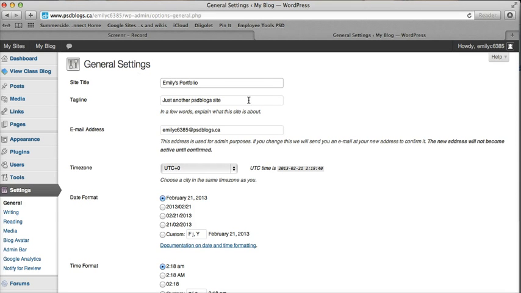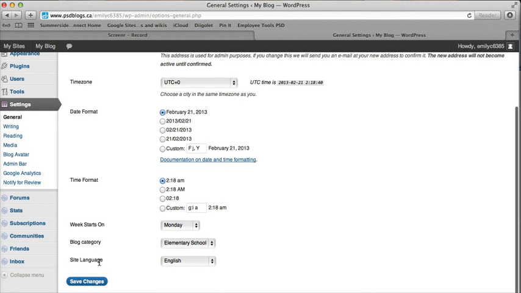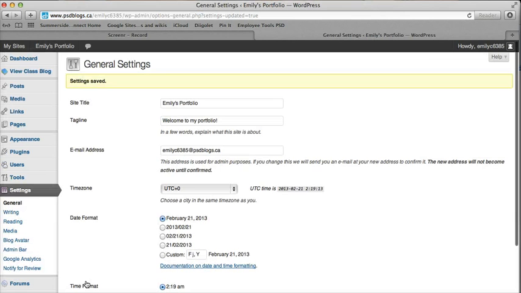Emily's portfolio. You could change your tagline to something like, welcome to my portfolio. We can change this later, but just change it to something like that. Go down to the bottom, click Save Changes. Now up here, instead of saying my blog or something like that, it says Emily's portfolio, and that's exactly what we want to see.